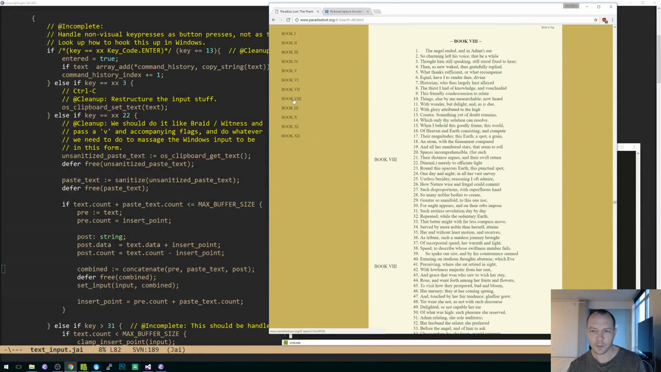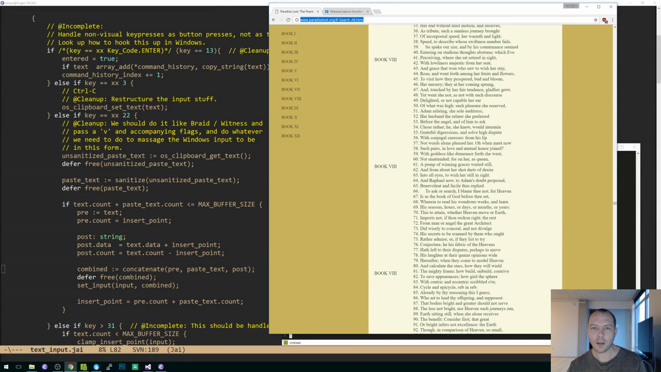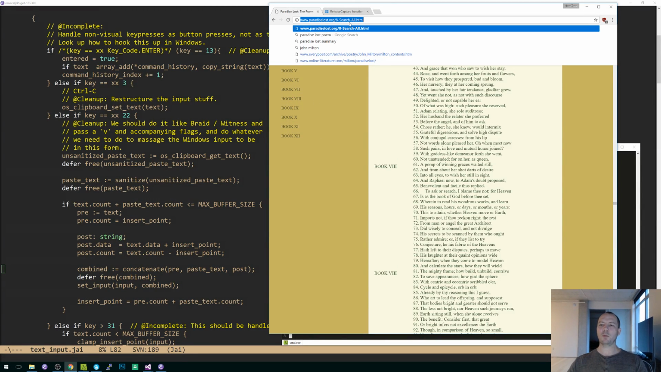Well, yeah, short lines. We need prose. We don't need a poem. We need prose that is out of copyright, so it'll be on the internet. Project Gutenberg.